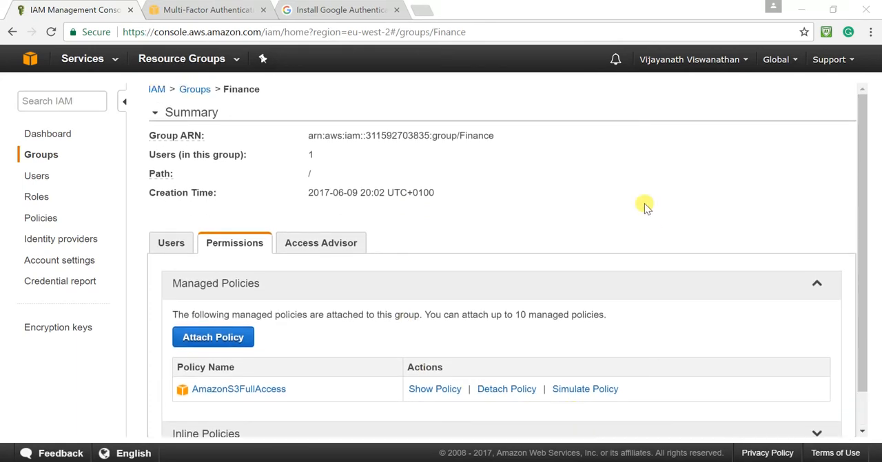Now, what if we need to give an individual permission to a user instead of adding it through a group? Say, for example, Vijaynath is a specialist in database, so I want to give him, on top of S3 full access, access to the database service. That's not a group level permission, but I'm going to give an individual permission to the user. So how can we do that?